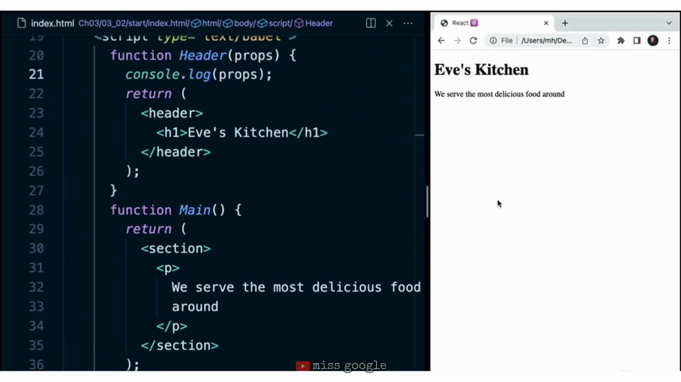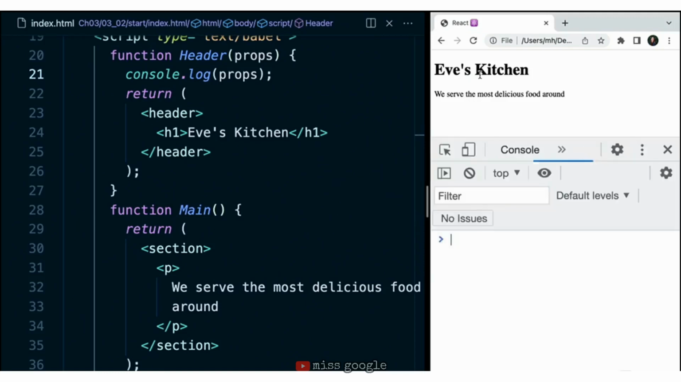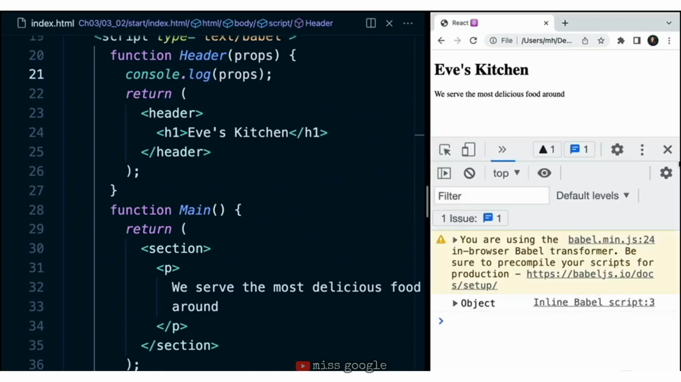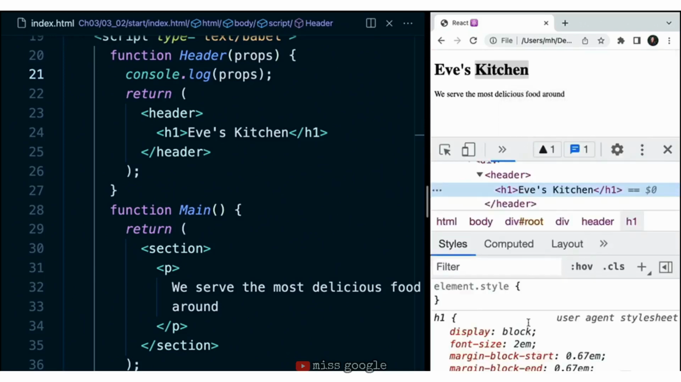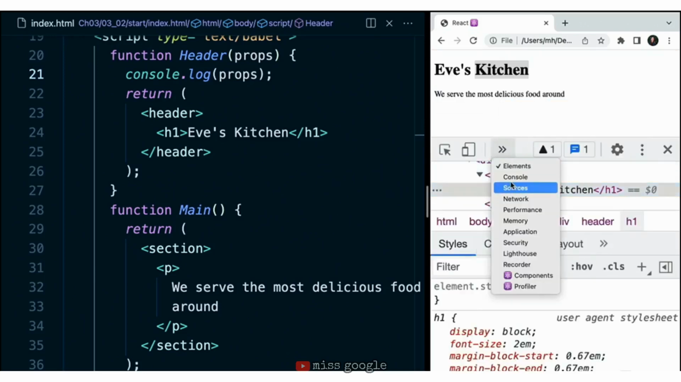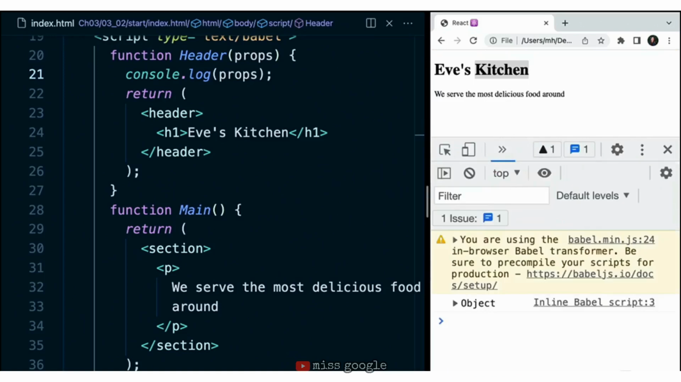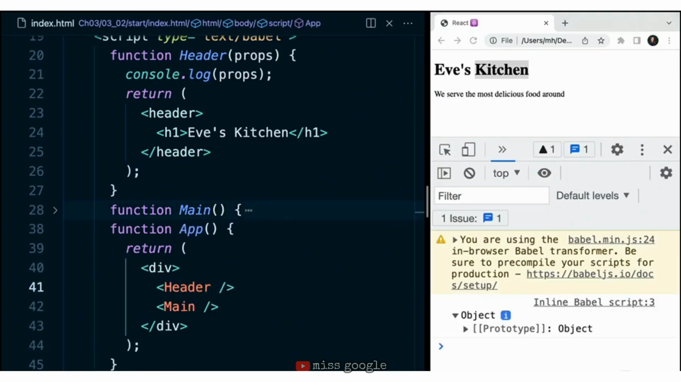So if we hit refresh and we open up our console, a couple ways to do that: Command Option J or Control Shift J on the PC, or you can right click, click Inspect, and then you'll get to the elements, and then you could go to the console. This is going to display an object. Right now, this object has nothing in it.